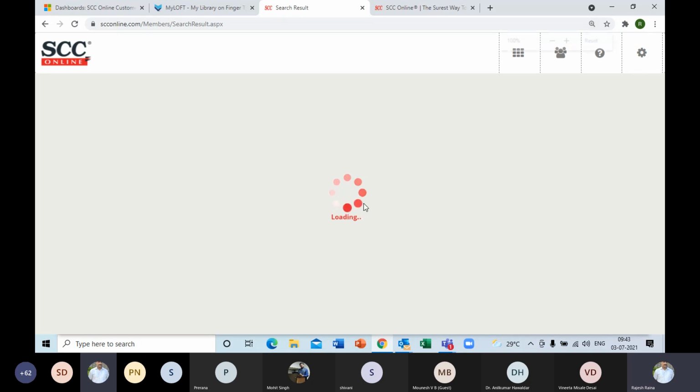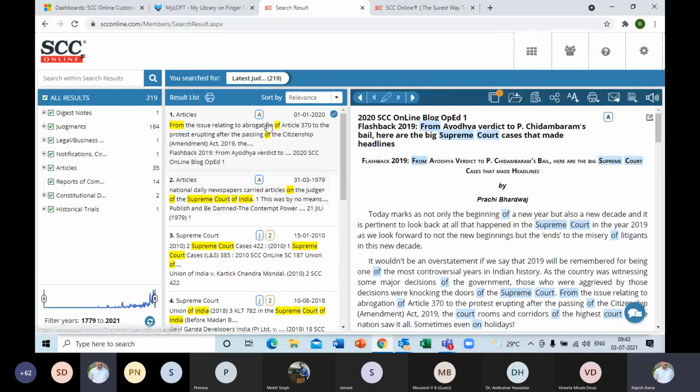As the results are populating, you will see that it comprises 3 columns. Whenever you give a search, whether it's a word search or find by party name, find by citation, you will get these standard results in this format, with all results in the first column. That will comprise digest notes. That's our USP. That is the head notes, the summary.